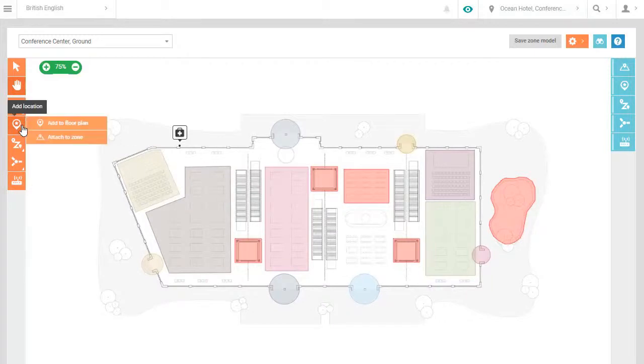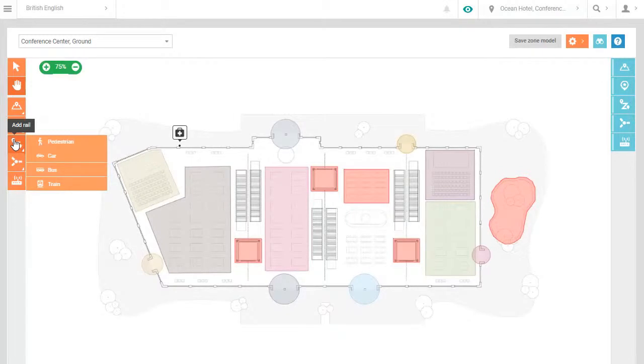So let's create a rail quickly. So add a rail, you've got a pedestrian. And again, these will depend on the type of floor plan or the location. If you're going to move in a location like a bus depot, for example, then obviously you can use the bus option. But I'm going to use pedestrian.